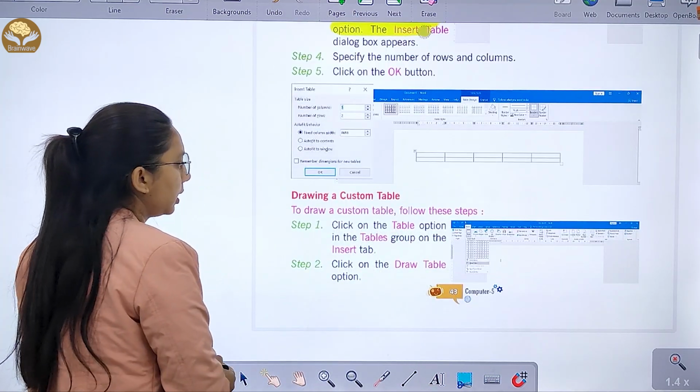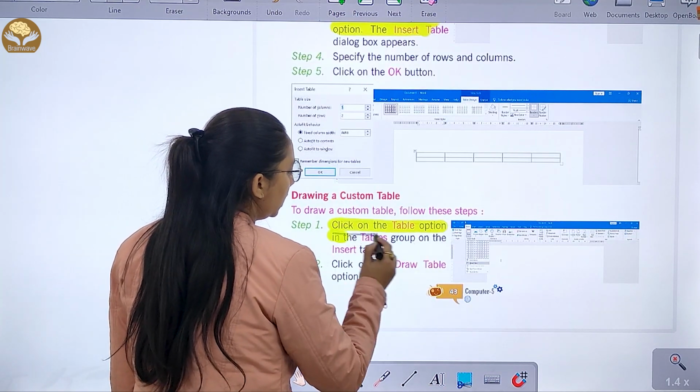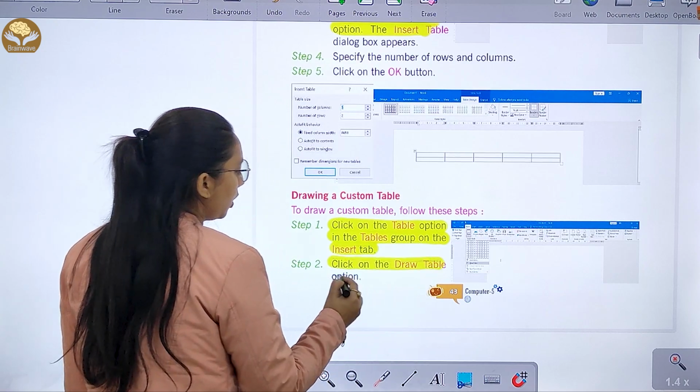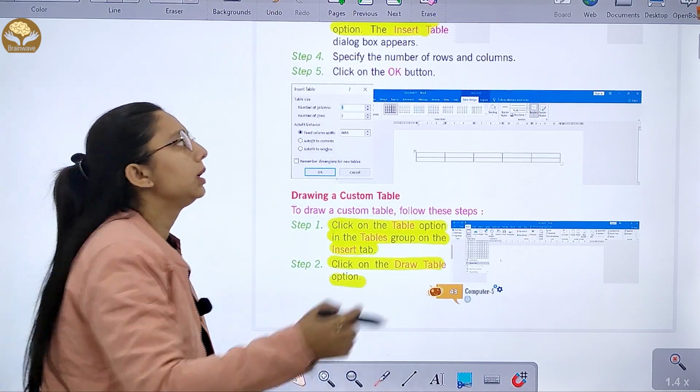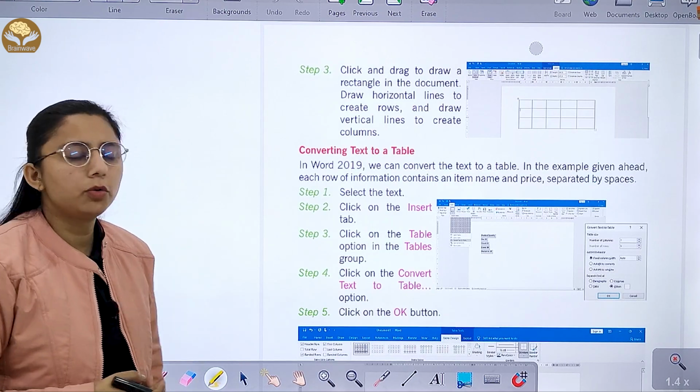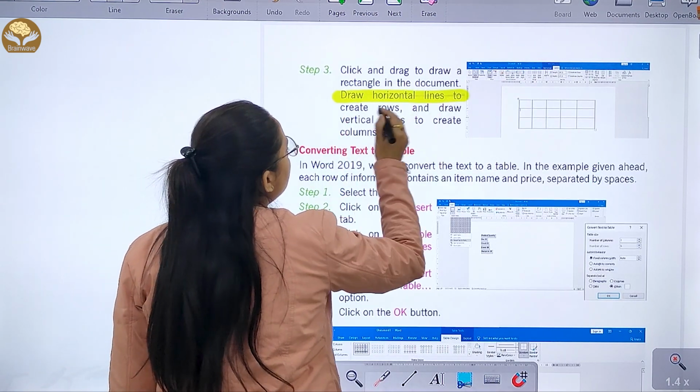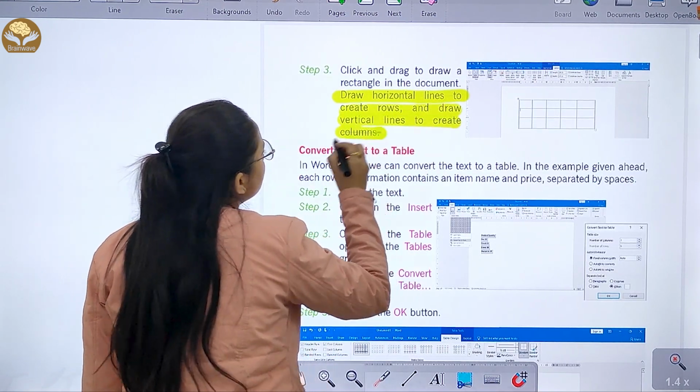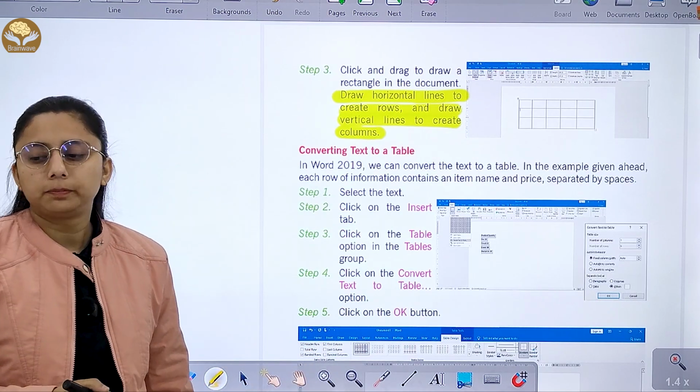Now, drawing a custom table. Click on the Table option in the Table group on the Insert tab. Click on the Draw Table option, right? Click and drag to draw a rectangle in the document, and draw horizontal lines to create rows and vertical lines so you can create columns.